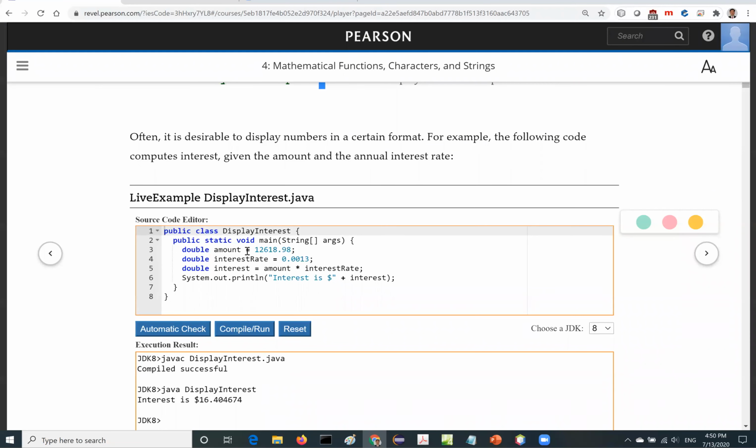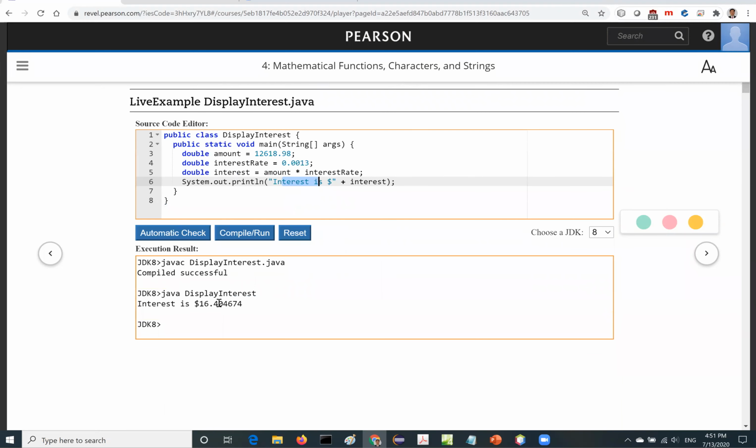Here's an example. You have the purchase amount. So let's say we have this interest rate. And this is the interest, the amount times interest rate. Now let's look at the interest. So what is the interest? So here is the interest. Now this is not right. We need to keep only 2 digits after the decimal point.